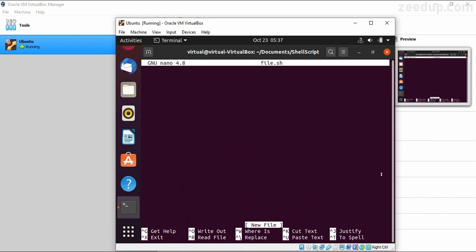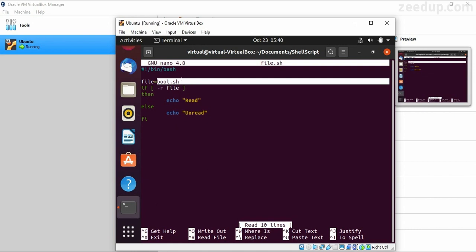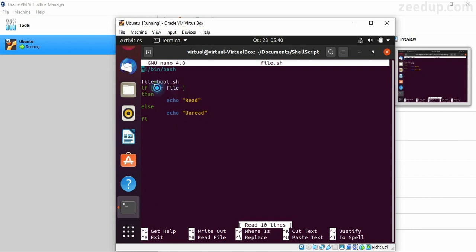Let's just meet after writing the code. So this is the code that I have written. In this file I have stored a file called bool.sh, and I'm going to check whether this particular file has the read permissions or not. The switch -r is used exactly for this purpose, to check whether a file has read permission or not, right? So this is what I have created as code.